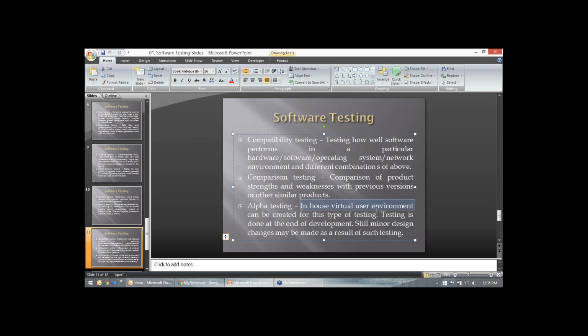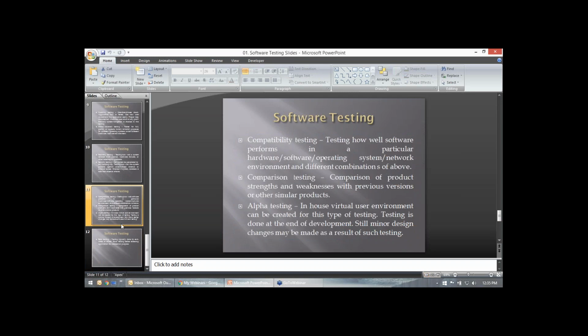This is an in-house virtual user environment. So this is done in-house. The company who has developed the application is trying to test it, owned by the company itself. Okay, that is alpha testing.